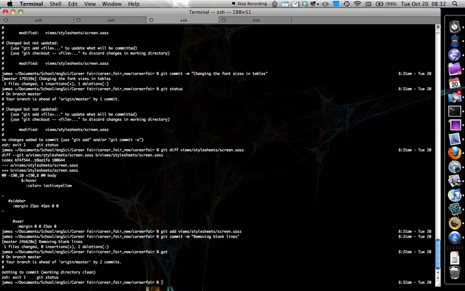Everything's clean again. And you can also see Git tells me that the master branch, which is actually a Heroku repo, I'm ahead of it by 2 commits. So I've made 2 changes that aren't up there.